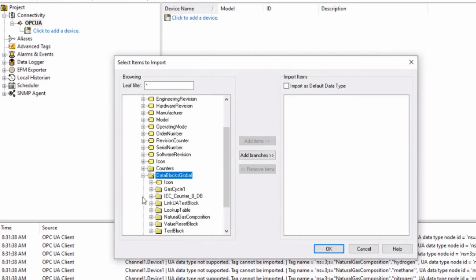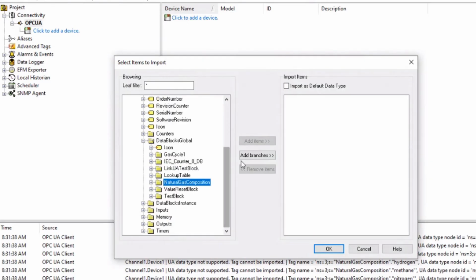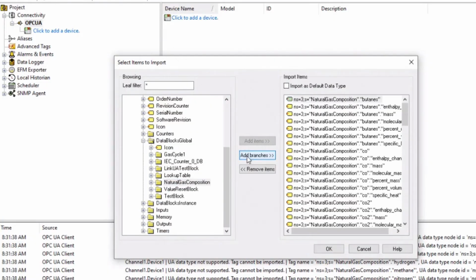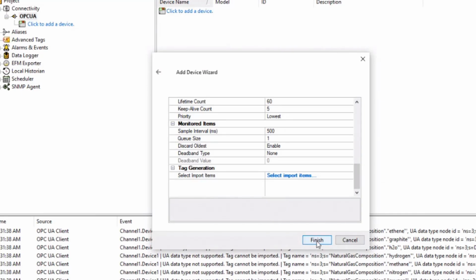And specifically today, for this example, I'm interested in the natural gas composition. So there's a number of different tags and groupings underneath that particular folder. I'm going to actually select the entire branch and click Add Branches. And you'll see that added everything that was under that particular branch in my hierarchy. Everything is all good there, so I'm going to go ahead and click Finish.